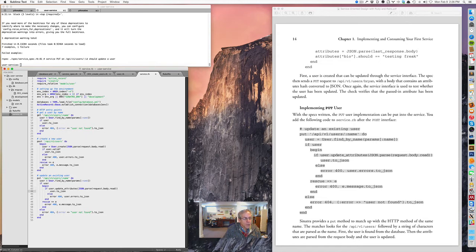And so if that update works, then this whole method's return value will be the value of that record converted to JSON. Otherwise, it'll be error 400. If during that processing there's an exception, then it gets rescued here, and that too gets converted. Finally, if the user is not found at all, then that's an error 404, user not found. Okay?